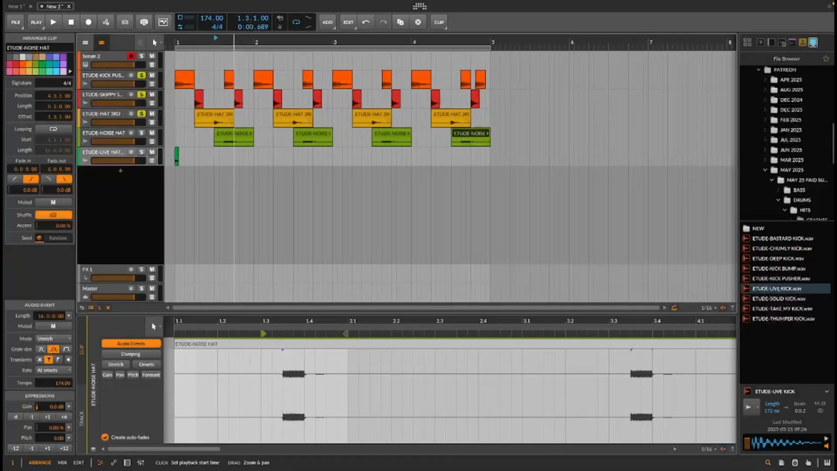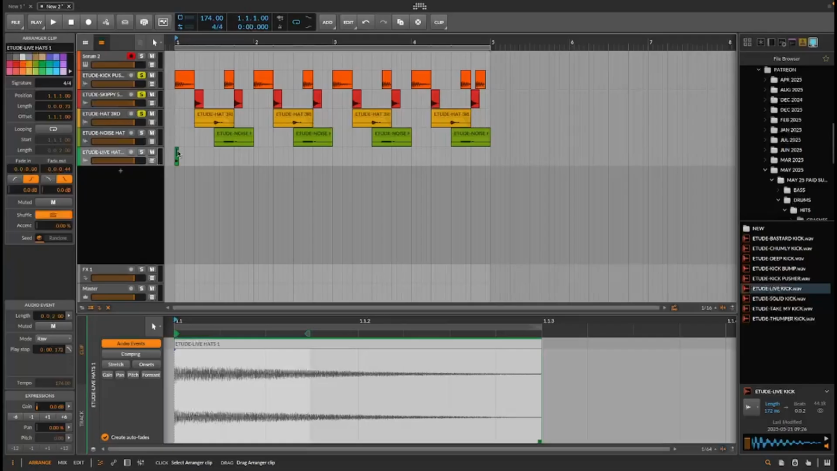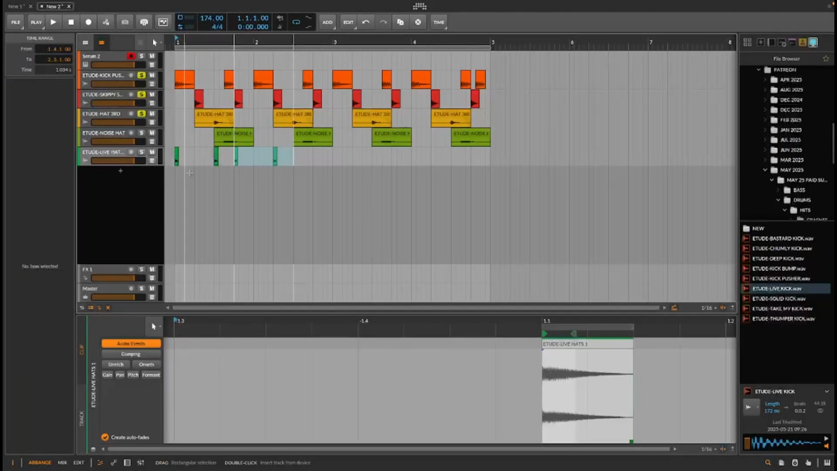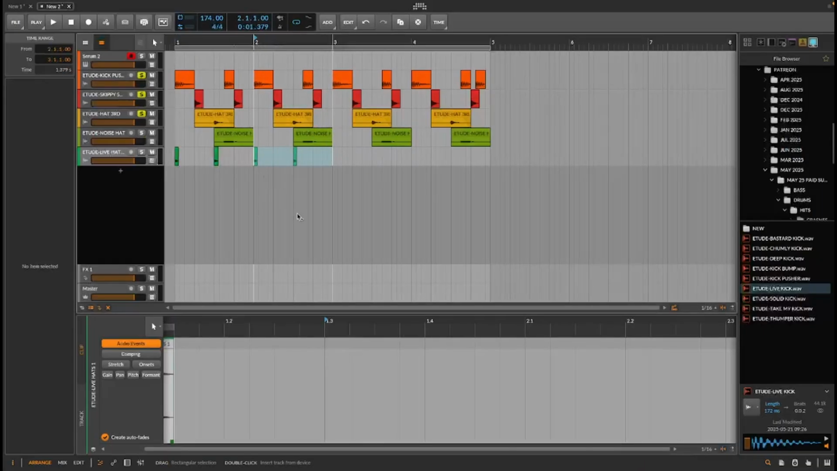And then this little hat here, I'm going to have this one playing like this, I think. So I'm then going to duplicate this along like this. Oh, make sure you select the whole bar, otherwise that will happen. And then you get this. Let's put this all together.